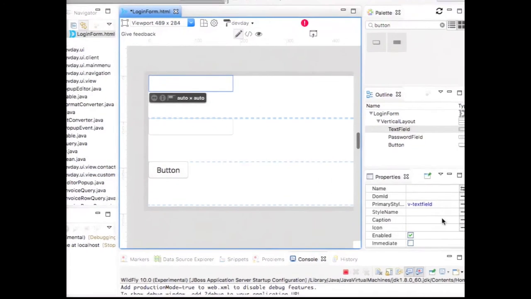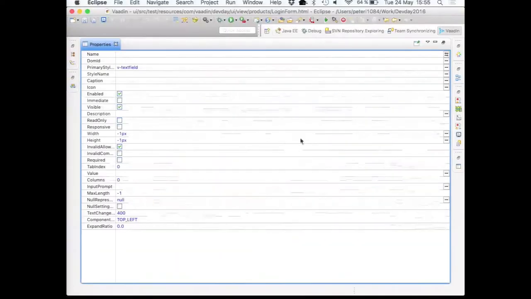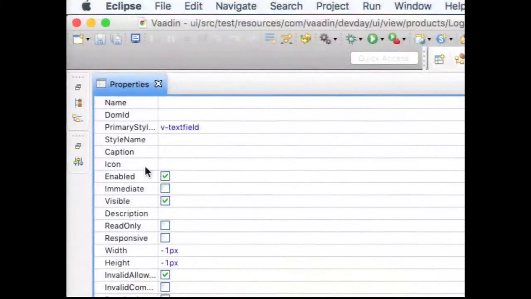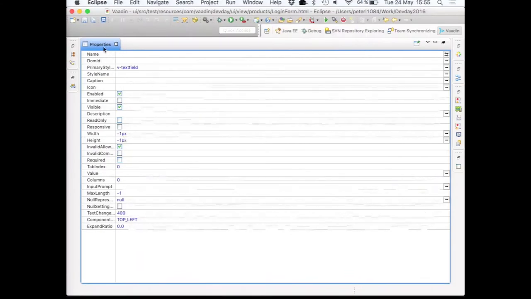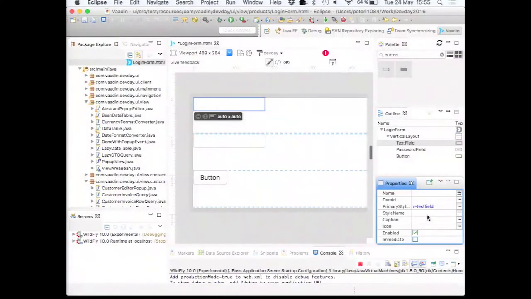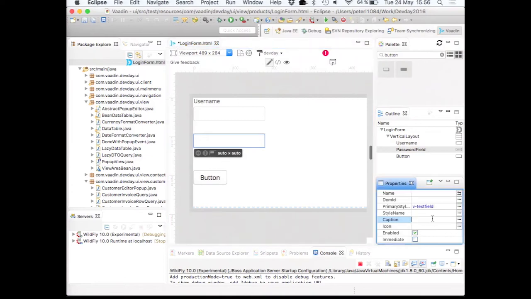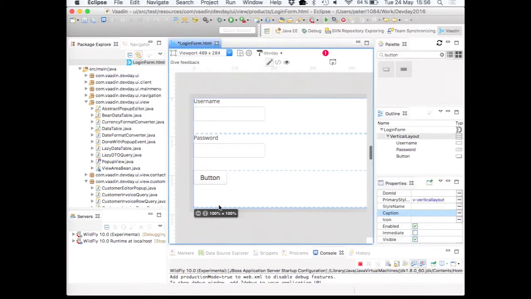So with the designer, there is a properties panel, and the properties panel has things like name, style name, caption, icon, enabled, visible status, all the same things that you have from the server-side API available as well. So we could just say that the caption of the first one is the username, then the caption of the second field is password. By the way, this is now text field, it could equally well be password field. We have the button, we have the layout, everything.